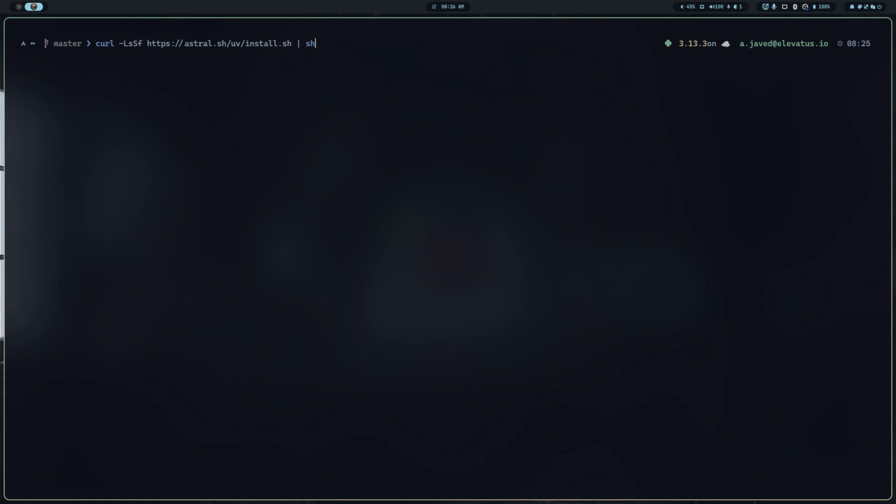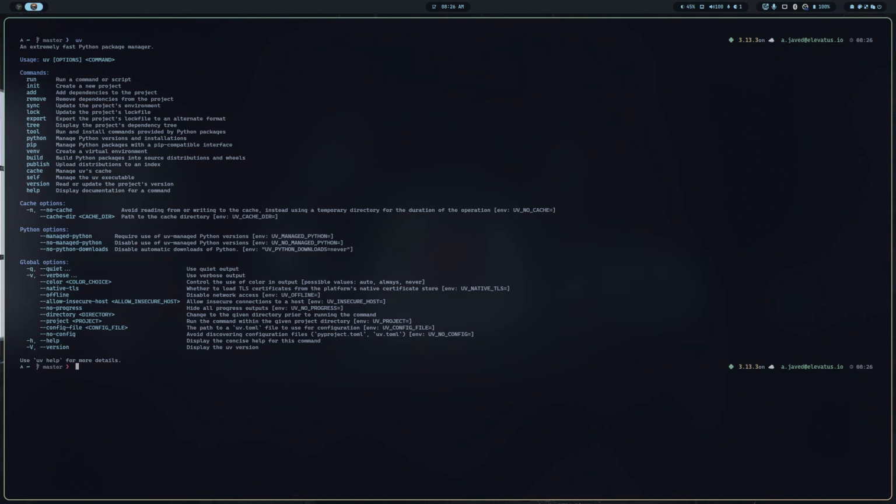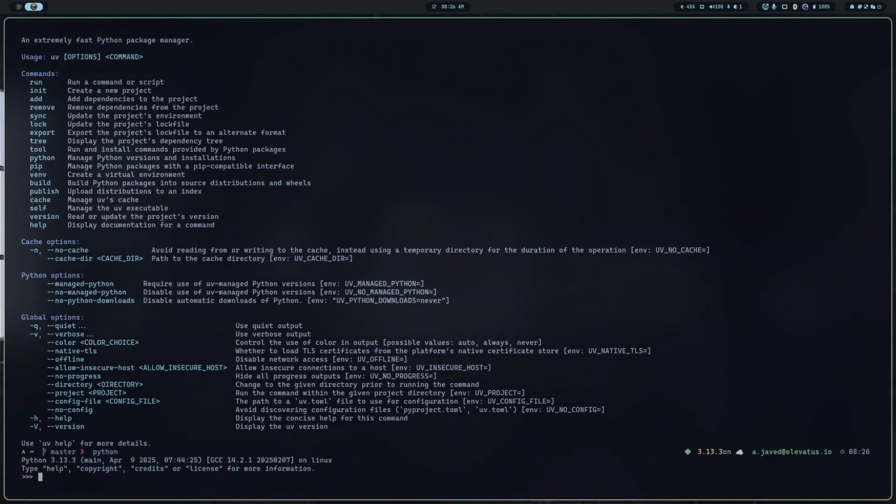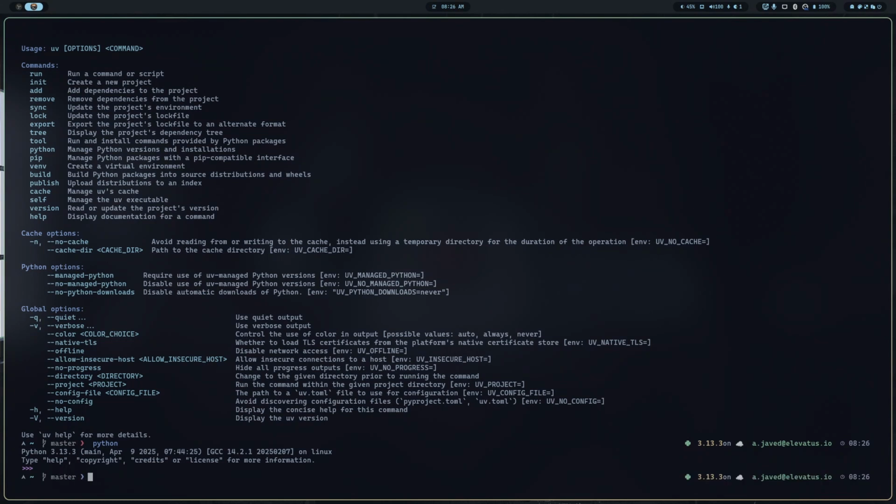So this is the command that you have to use in your terminal to install UV. If you don't have UV installed, fire up the terminal again and test if you have UV installed or not by typing UV. And next thing is to check if you have Python installed on your system. Type Python in the command line. If you don't have Python installed, just run this command UV Python install and you're good to go.